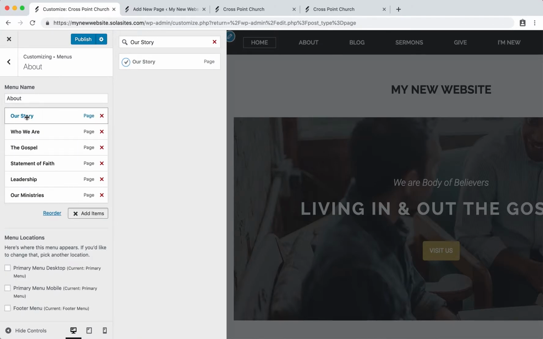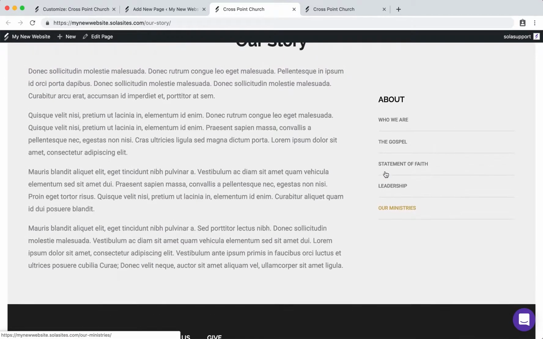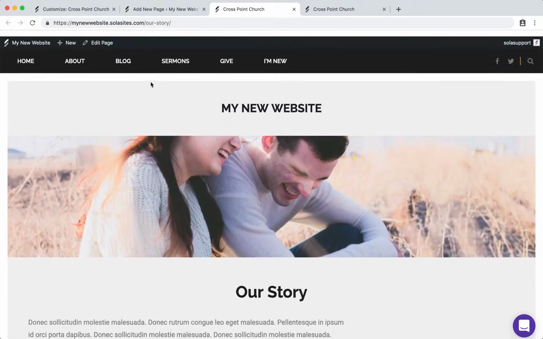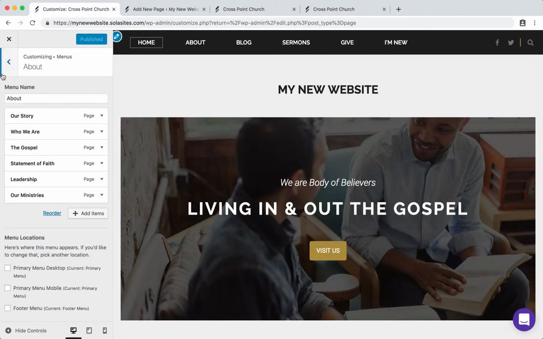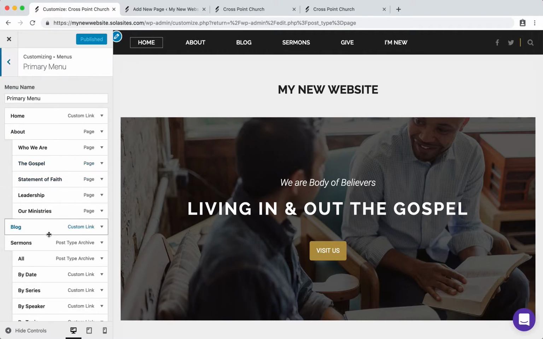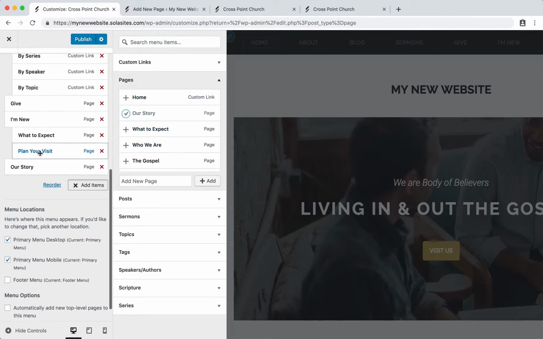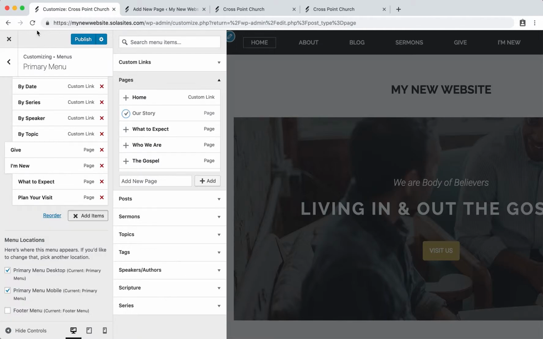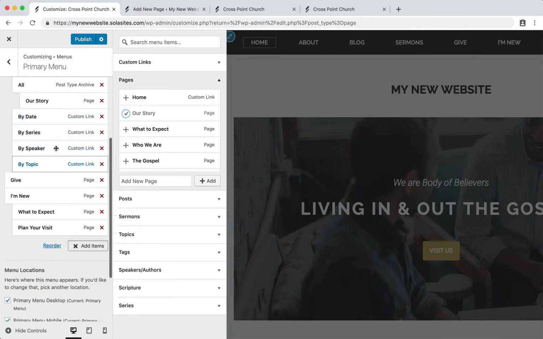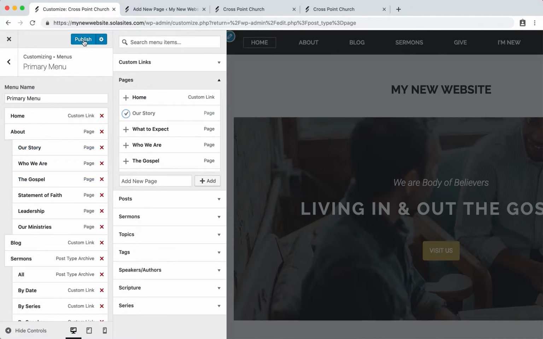So here we are, we've got story up at the top, and all we're going to do is publish this. And what that is going to do is it's going to add an item right here on the sidebar, but we still want to add it right here. So let's come down here and just do our story and add this and drag this up to the top. There we go, and publish.